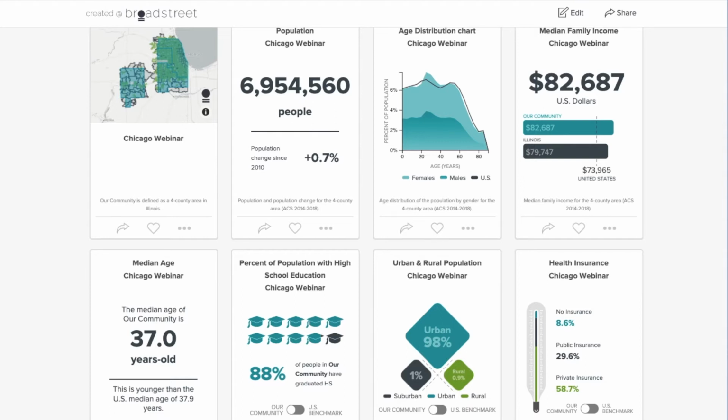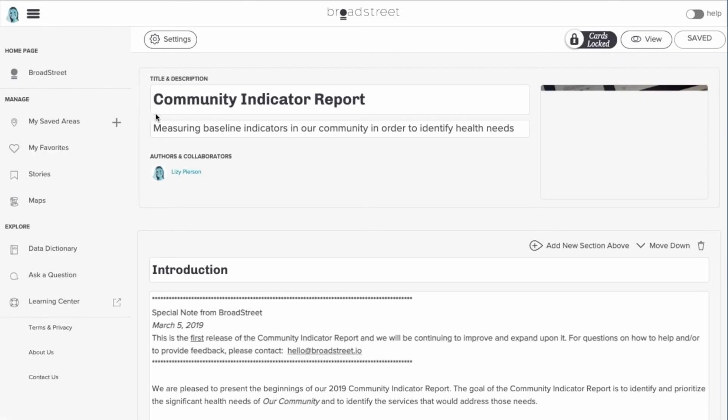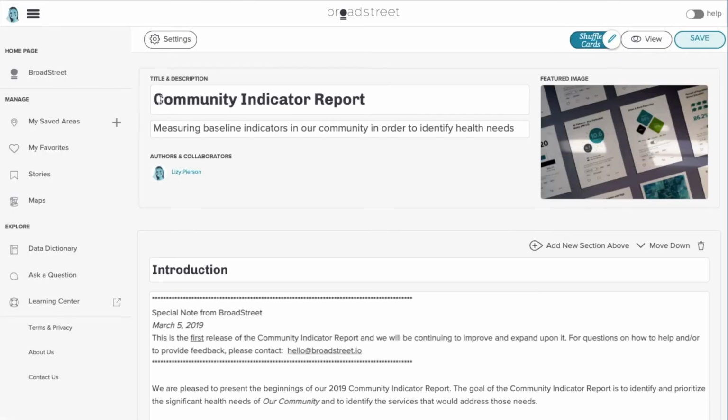So obviously there are some things we want to edit. We showed you the share button before, so now we're going to use the edit button to edit the story. This is found in the upper right-hand corner. This is the story editor where we edit the story. The first thing we want to do is rename the story so we can easily find it. As you can see up top here, there's a settings button, a shuffle cards button, and a save button.